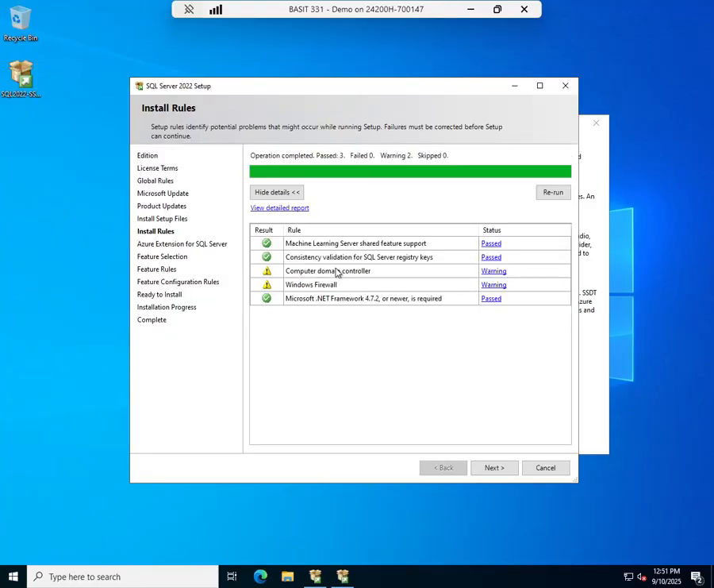And here are our 4 steps. Okay, we have a couple of warnings. Number 1, computer is a domain controller. Yep, we talked about that earlier. We get it. It's going to complain about it. It will go ahead and do it, though.